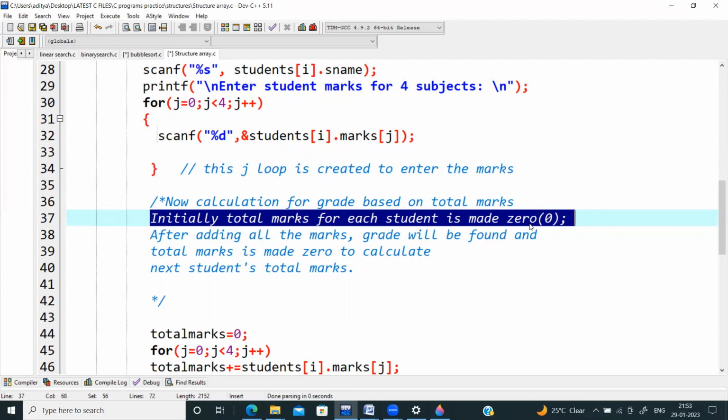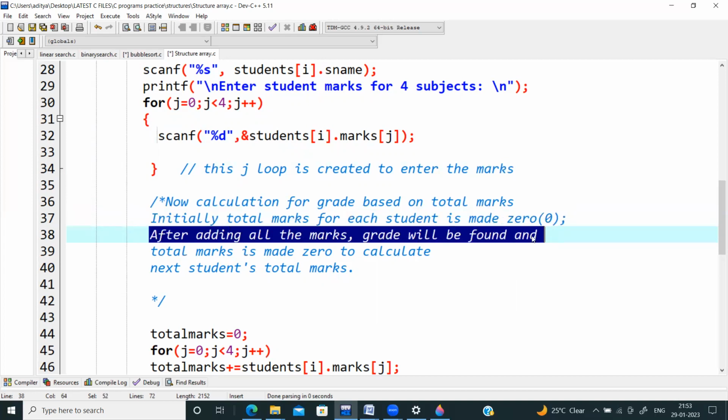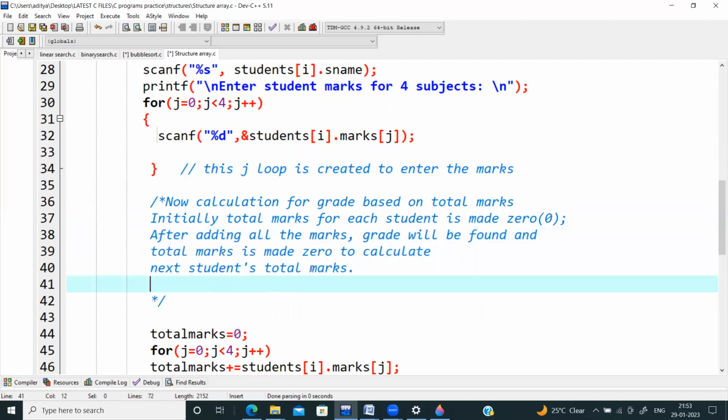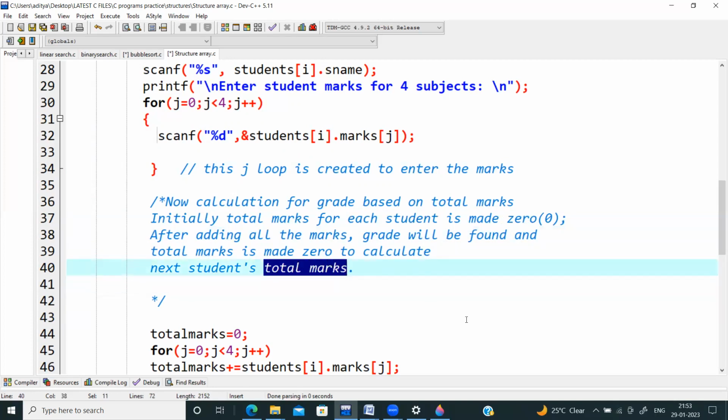అందుకని ఏంటంటే మార్క్స్ తో ఉన్నవన్నీ ముందు మనం జీరోకి ఇనిషియల్ చేసేయడం బెటర్. సో ఆఫ్టర్ యాడింగ్ ఆల్ ద మార్క్స్ గ్రేడ్ విల్ బి ఫౌండ్ అండ్ ద టోటల్ మార్క్ ఈజ్ మేడ్ జీరో అగైన్ టు క్యాలిక్యులేట్ ది నెక్స్ట్ స్టూడెంట్ టోటల్ మార్క్స్. సో ఇక్కడ ప్రతి స్టూడెంట్ కి మనం క్యాలిక్యులేట్ చేసి గ్రేడ్ ఇచ్చేయాలి కాబట్టి టోటల్ మార్క్స్ అనే ఈ వేరియబుల్ ని ఎప్పటికప్పుడు సున్నా చేసేస్తాం. ఎందుకని ఫస్ట్ స్టూడెంట్ మార్కులు చేసేసి అతనికి గ్రేడ్ డిసైడ్ చేసిన మరుక్షణం ఫస్ట్ క్యాండిడేట్ టోటల్ మార్క్స్ మనకు అనవసరం. అందుకని సెకండ్ స్టూడెంట్ కి మళ్ళీ క్యాలిక్యులేట్ చేసినప్పుడు ఈ టోటల్ మార్క్స్ అనేది ఇమీడియట్ గా జీరో చేసేస్తాం.